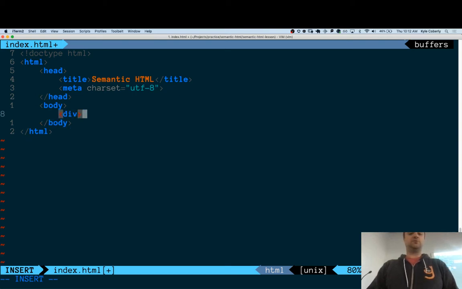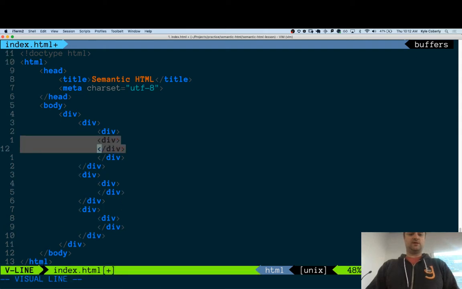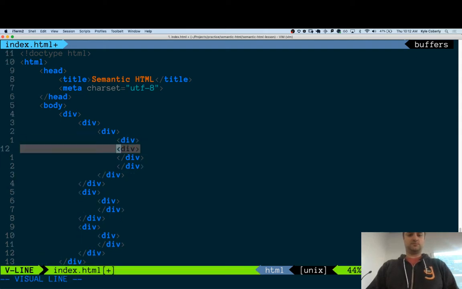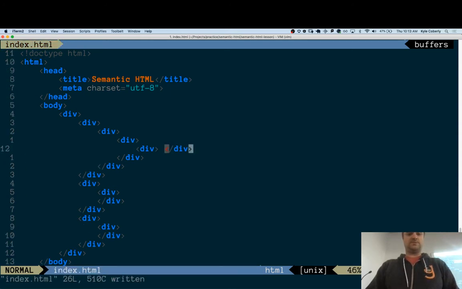Div soup is one way to not be semantic. It's when your document is some variant of this. We'd say that's pretty darn unsemantic, because the meaning of whatever content I put in there, I don't know. I haven't marked it up with any meaning.